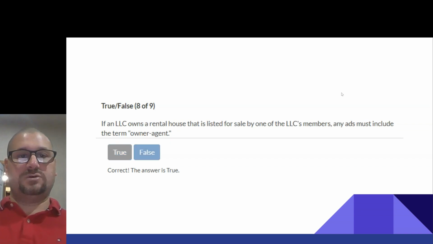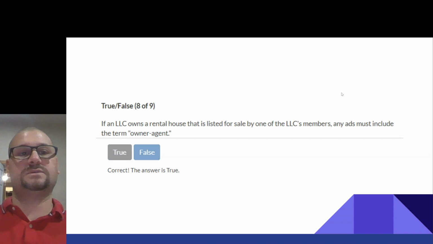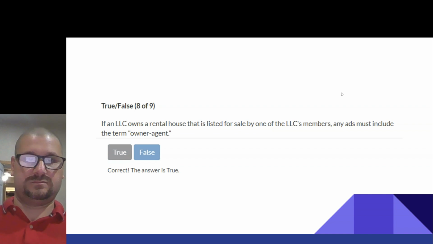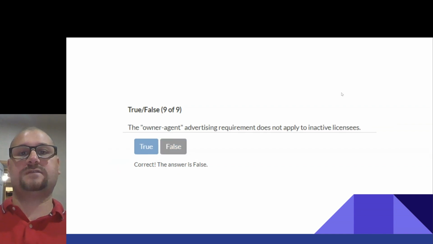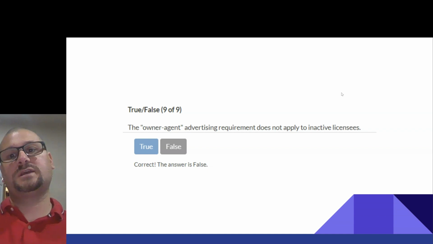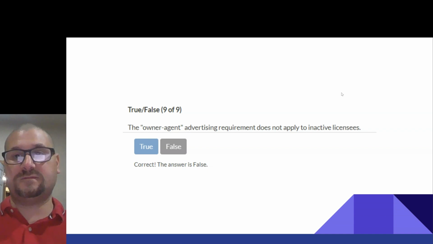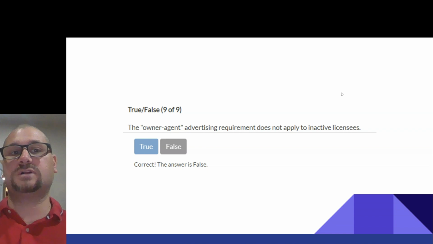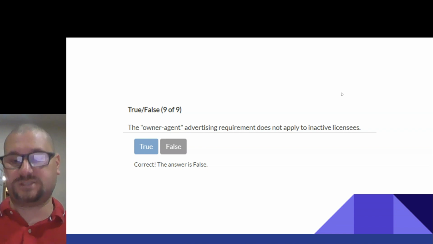If an LLC owns a rental house that is listed for sale by one of the LLC members, any ads must include the term owner agent. Answer is true. Owner agent advertising requirement does not apply to inactive licensees. False. If your license is inactive, but you're doing advertising and you're an agent, you still have to put owner agent.